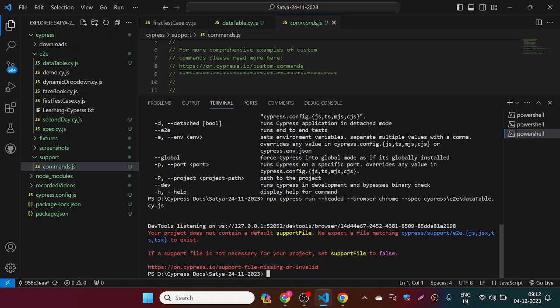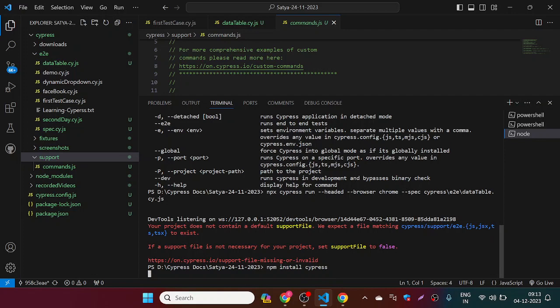Support file is not necessary for your project. Set support file to false. Even though we have our support file, the project doesn't contain defaults. Why are we suddenly getting this error? Even I don't know this one. Even though we have this setup file, support file. I'll do one thing: npm install cypress once again. A file is missing, I'll get it.